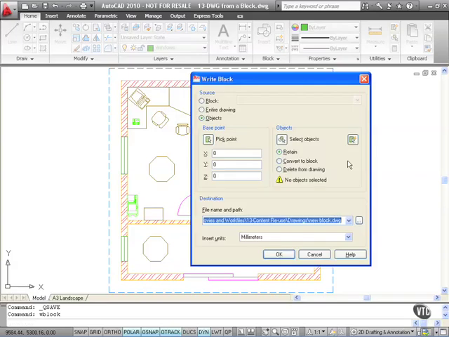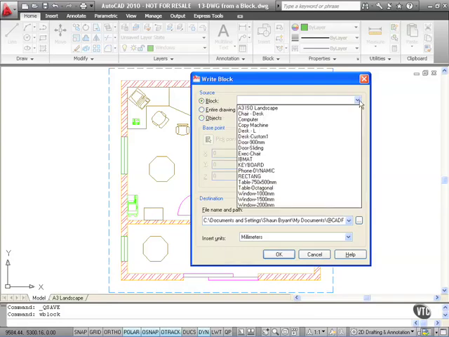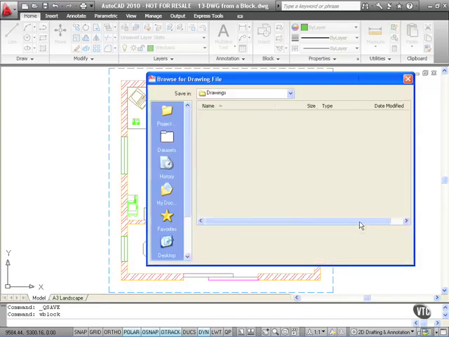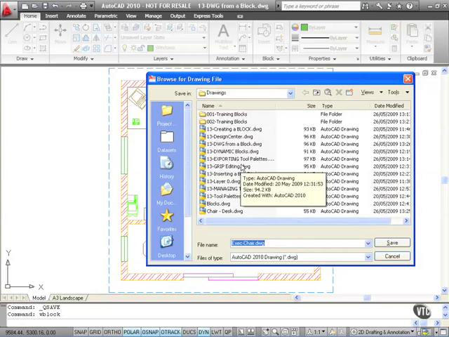It brings up a dialog box similar to the create block dialog box, but what is really useful here is that I can click on block and it will list all the blocks available in my drawing, and I need my executive chair, that one there. So I don't need to worry about a base point or objects; all I need to specify is the file name and the path. I click on this button here, it locates a folder that I used last, which is my drawings folder anyway, and I've got exec chair there.